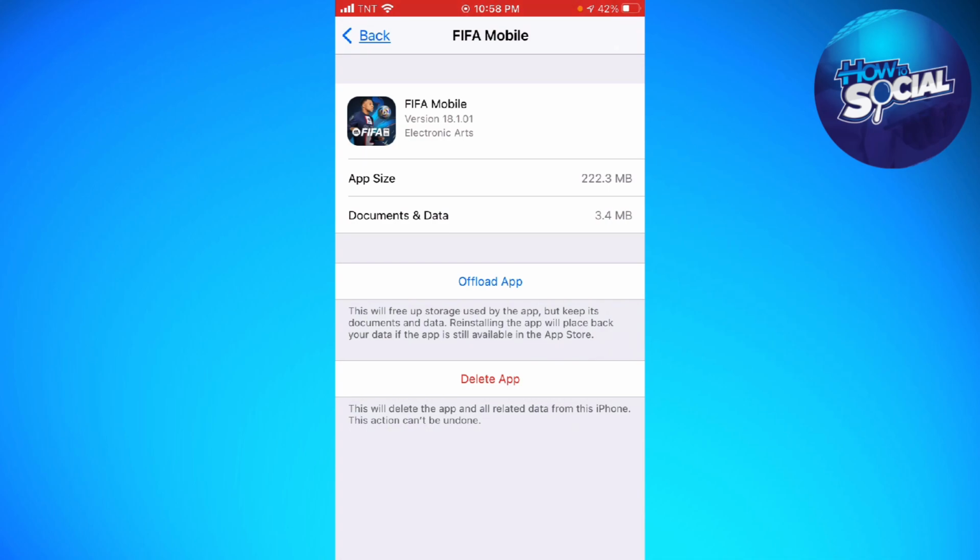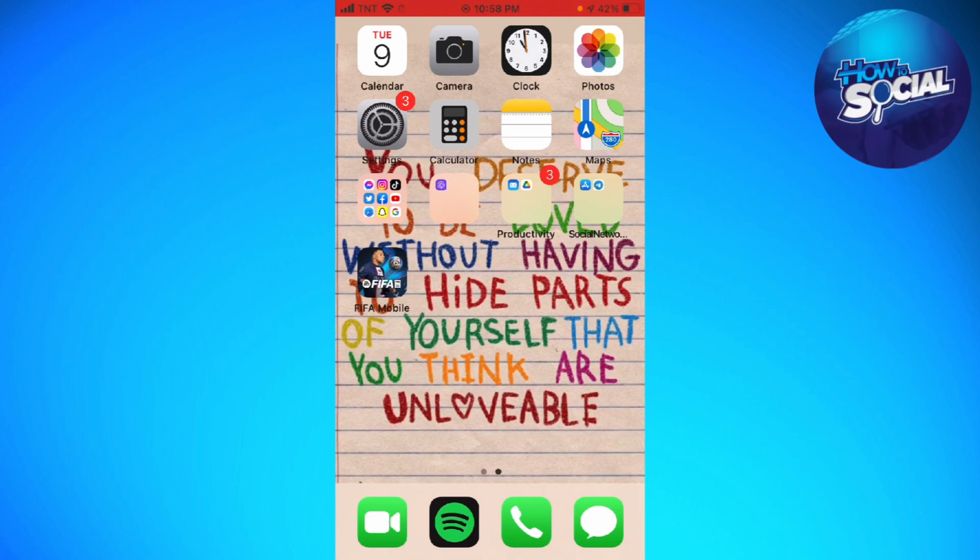So just go ahead and offload the app and reinstall it again. And then after that, just go ahead and try if the problem has been fixed. And if it doesn't work, just go ahead and uninstall your game and install it again. Okay. And then after you install it, that should help you with your problem.